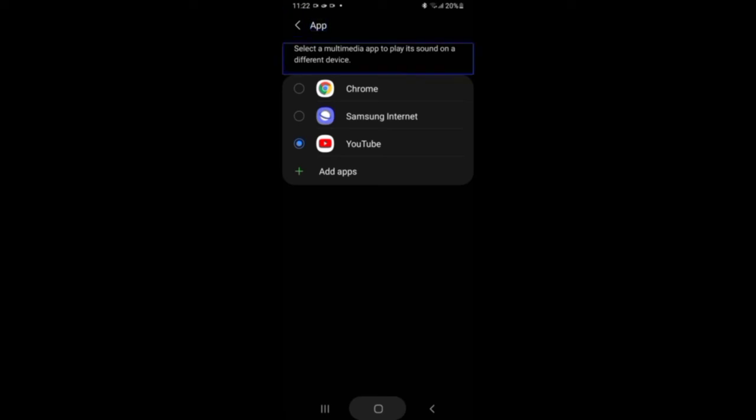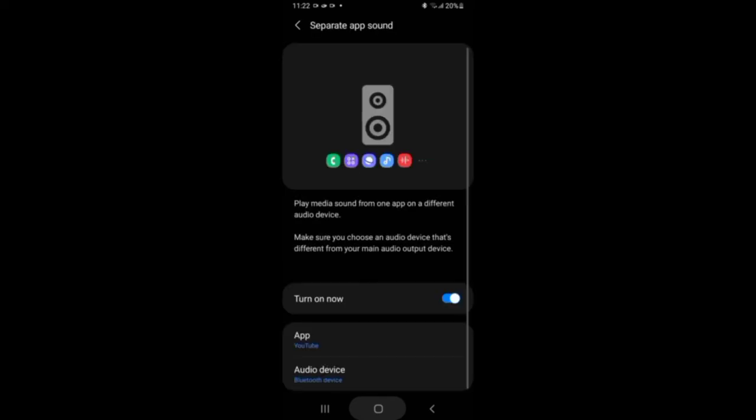Select a multimedia app to play its sound on a different device. So select your application to play its sound on a different multimedia device. Samsung Internet, add app. Add apps, 5 of 5. So when you click on add apps, you can add other apps. All the apps available in your phone will be shown. Okay, I am going back. Navigate up button.